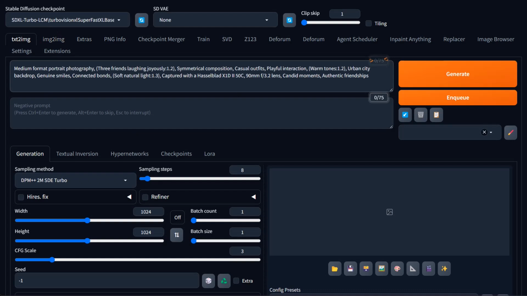I'm using a model to generate the image called TurboVision XL Superfast XL. I'm really liking this one. I typically use Reality's Edge, but I'm finding this one to be slightly better at generating hands, or getting the hands correct more often than some of the other ones. I'm not going to say it's all the time. We all know how it is.